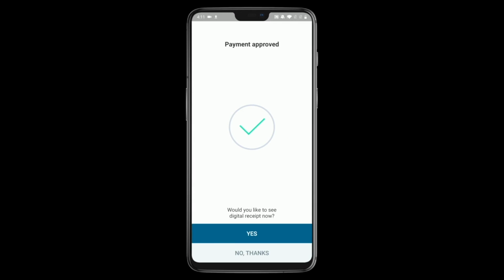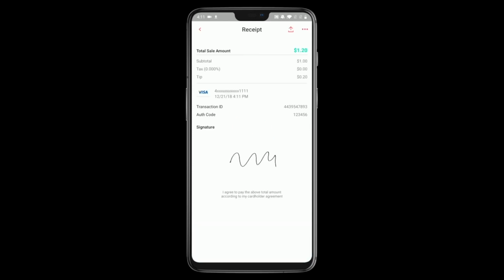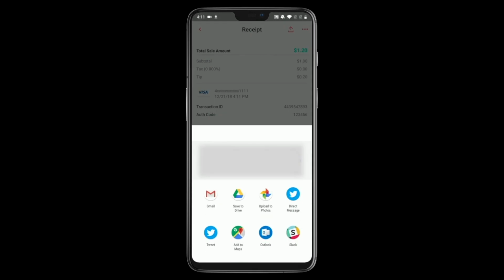And it asked me if I'd like to view the receipt. If I say no thanks, I'll be taken right back to the sale page. And if I say yes, then I see the receipt with all the relevant information on there. I can pretty easily share it. So up here in the top right, we have a share button. And when you tap that, that brings up the share sheet.